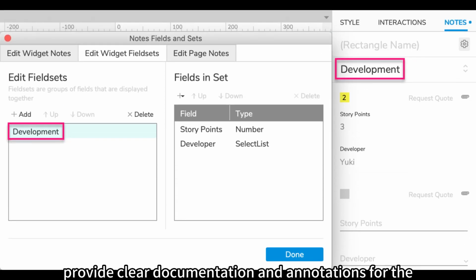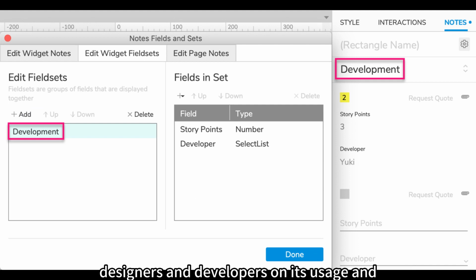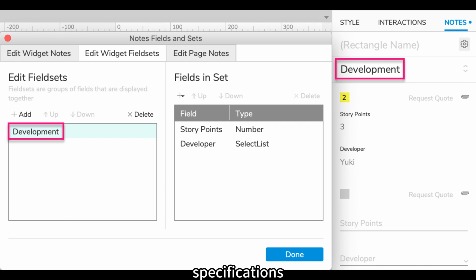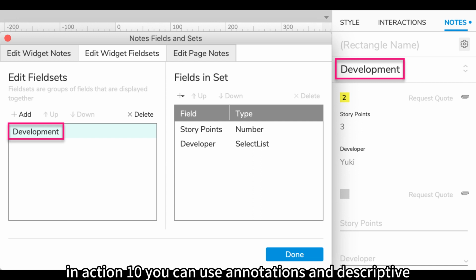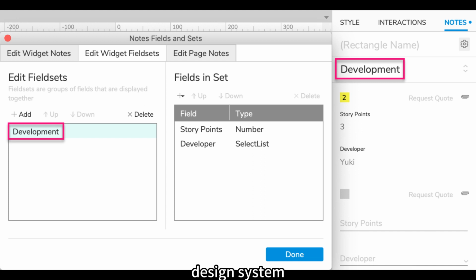6. Documentation and annotations. Provide clear documentation and annotations for the design system to guide designers and developers on its usage and specifications. In Axure 10, you can use annotations and descriptive text to document details and explanations within the design system.